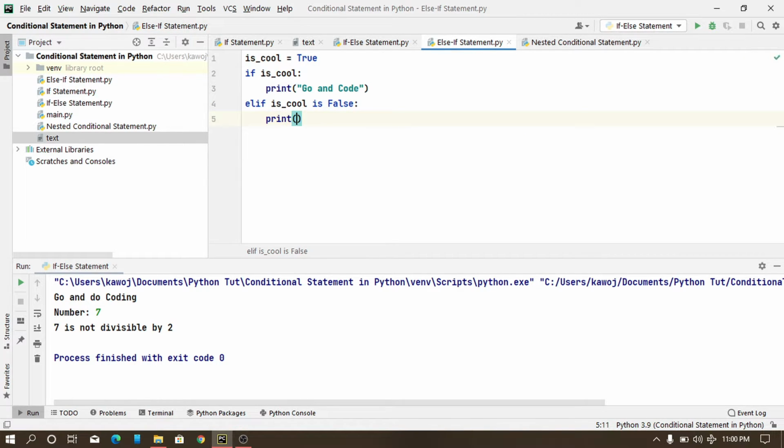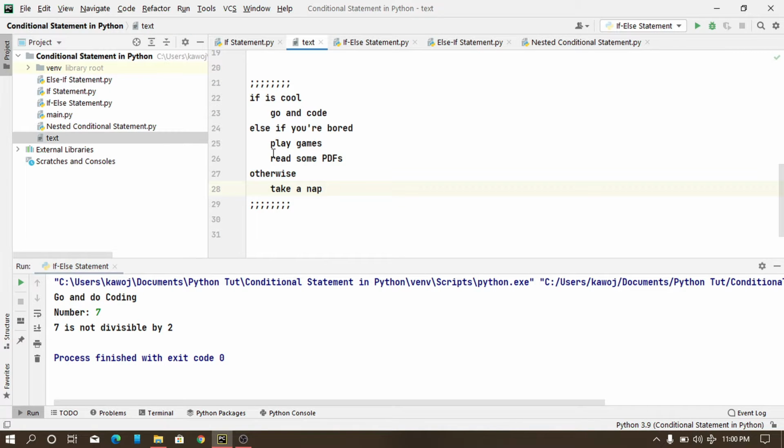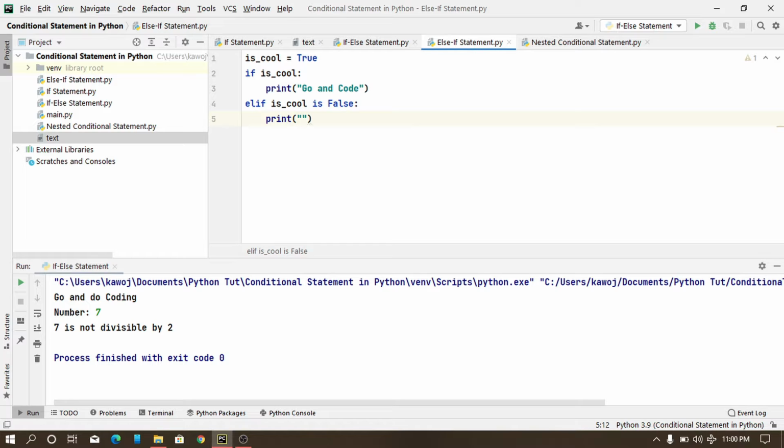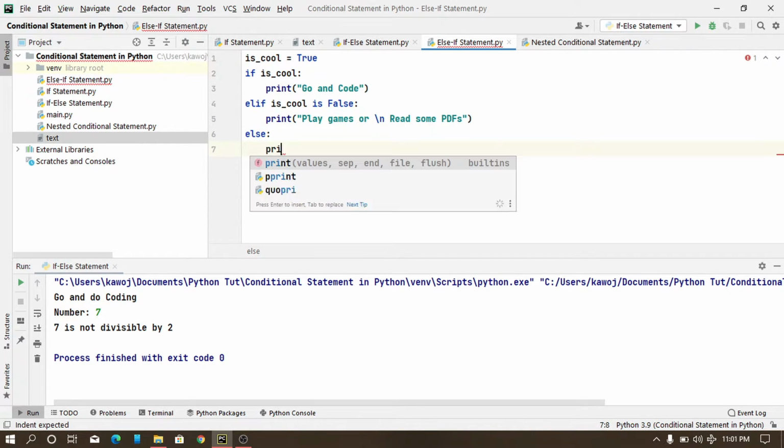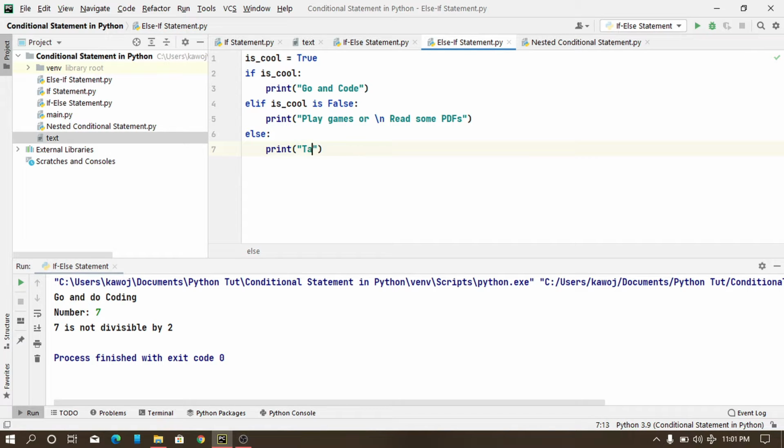print. What are we going to be printing? Play games or read some PDFs. So let's see that. Play games, or I want a new line here, read some PDF, portable data format. So we have the else, which is a print take a nap.